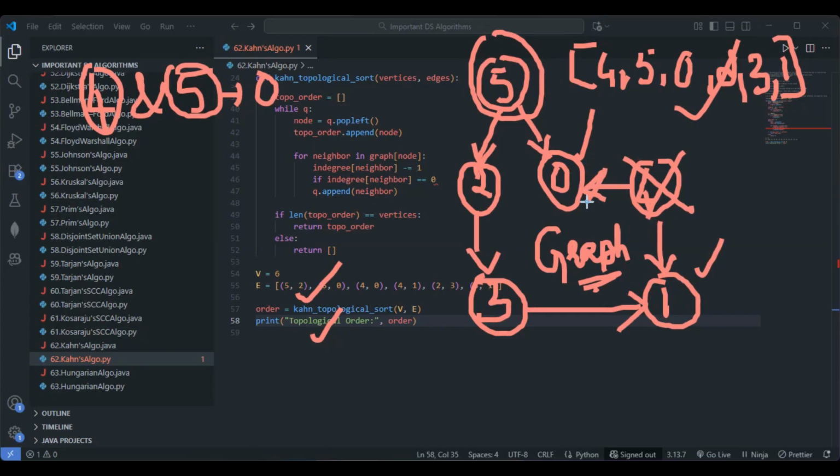From 4 itself, we have edges to 0 as well as 1. Right? So removing 4 reduces the in degree of 0 and 1. Removing 4, what it does is reduce the in degree of 0 and 1, right? Reduces the in degree of 0 and 1 actually, right? Now suppose removing 5, now that we have removed 4. What if we remove 5?